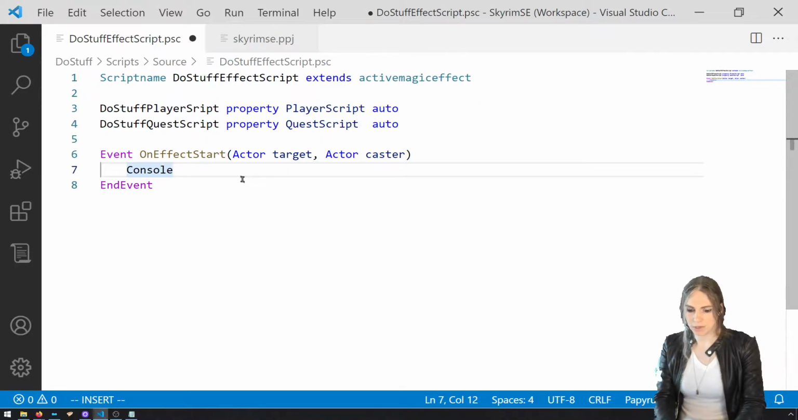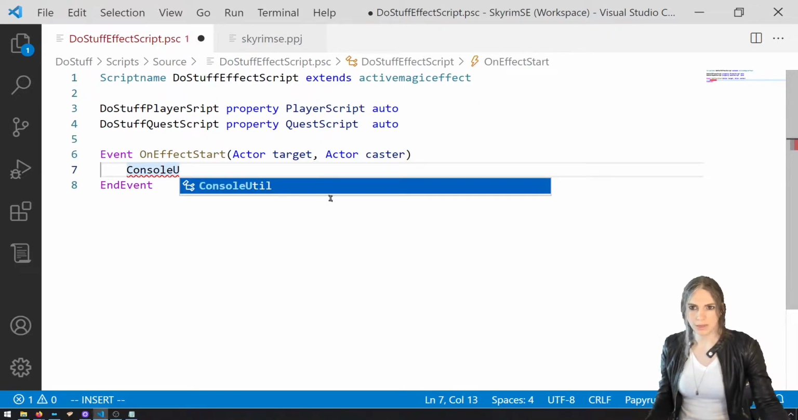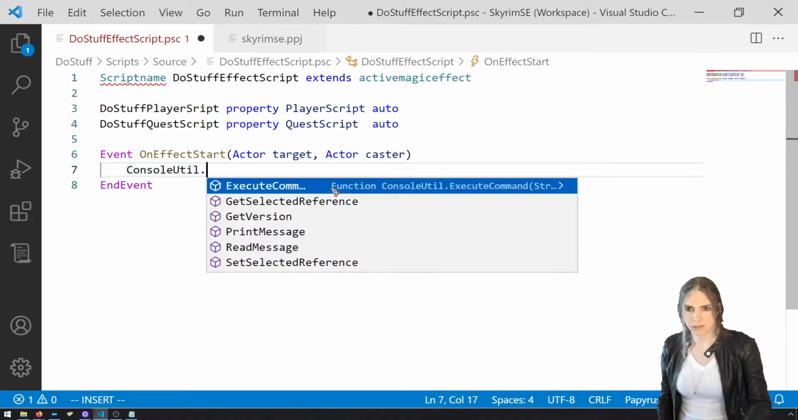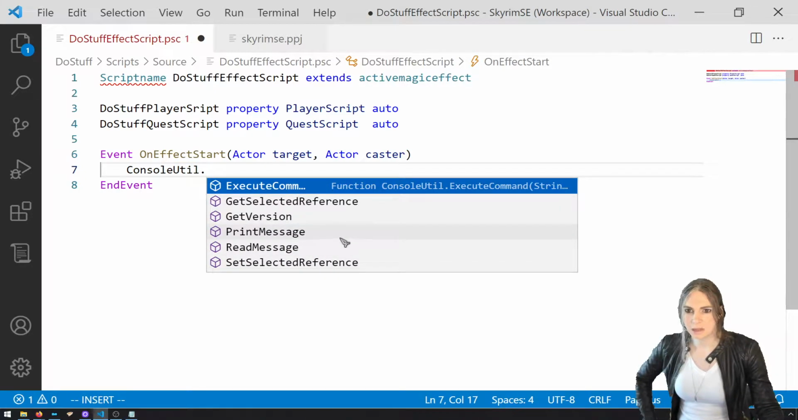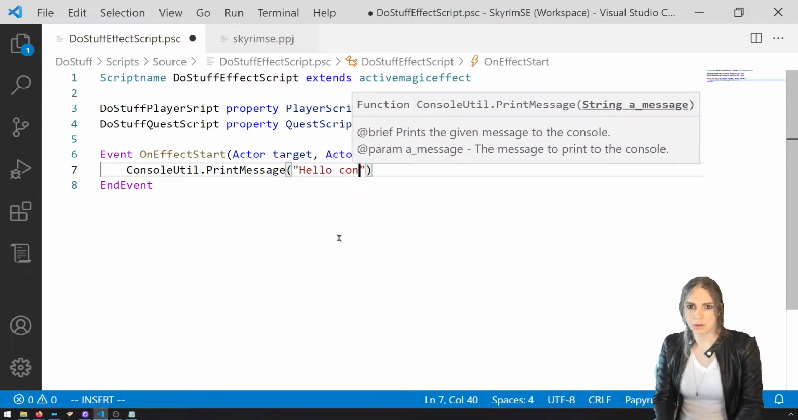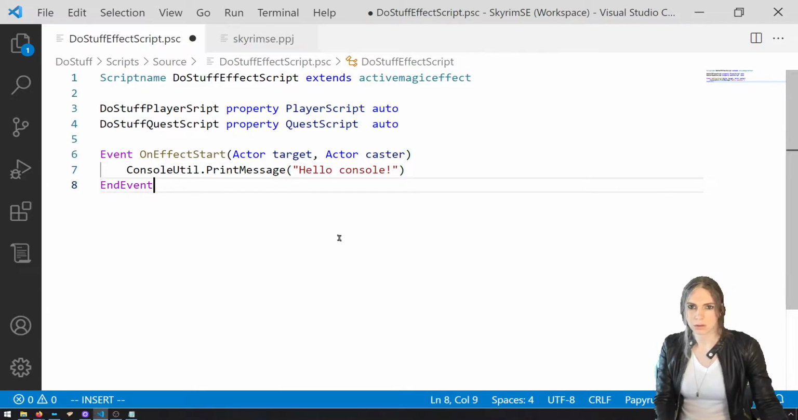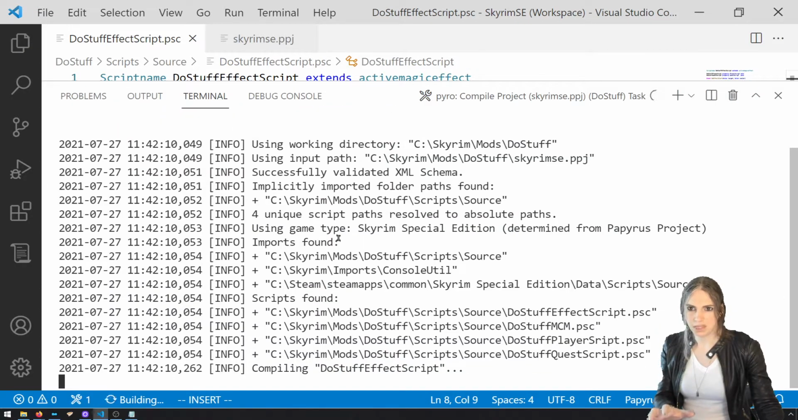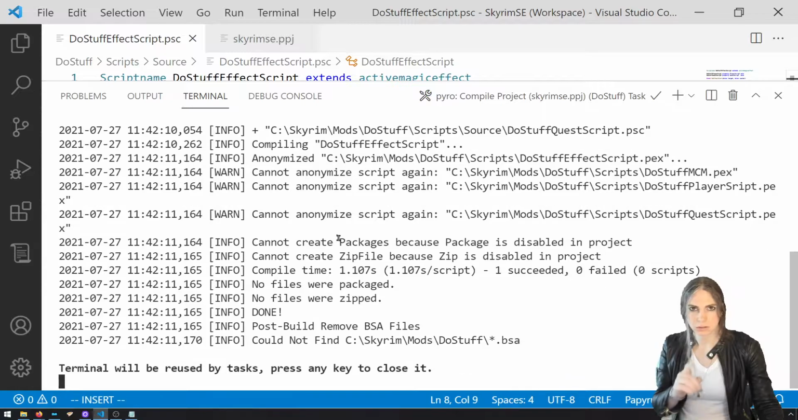And now if we type ConsoleUtil, we can get our completion. Dot, and here's all the things. So let's print a message. Hello, console. Save, build. Let's kick off Skyrim.